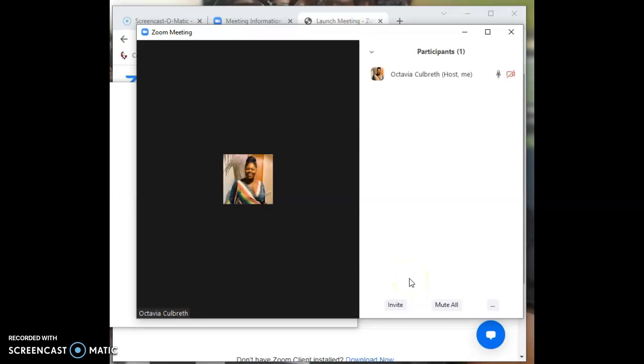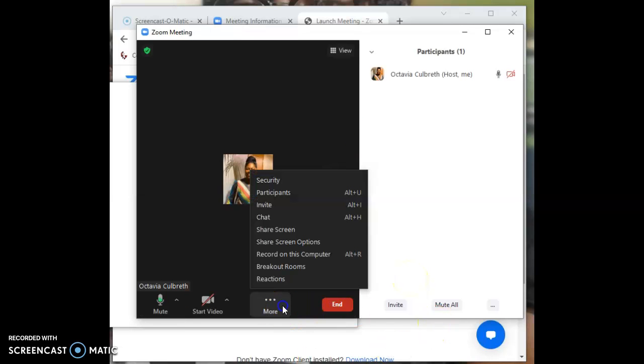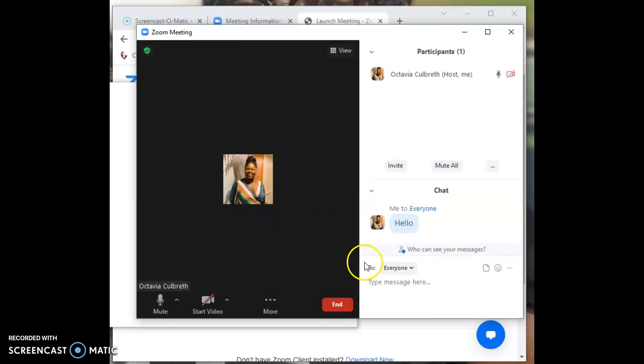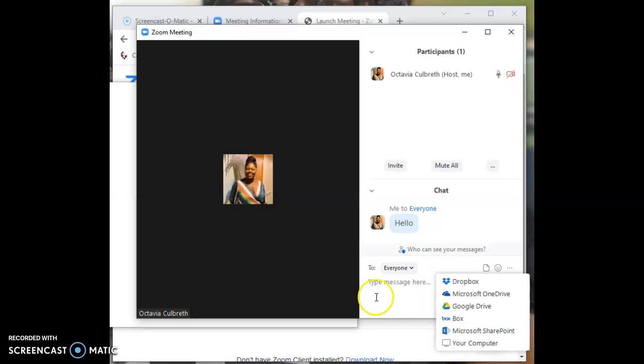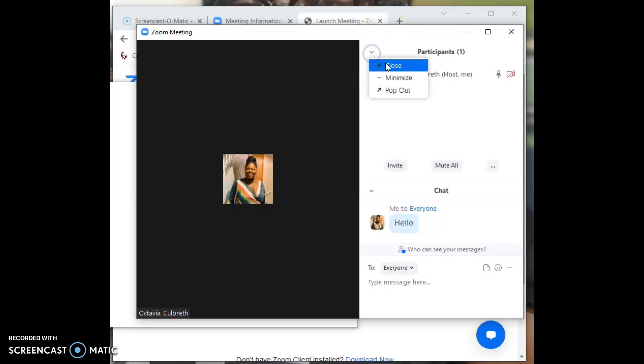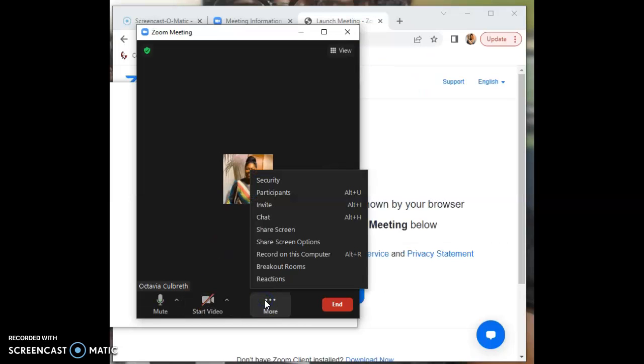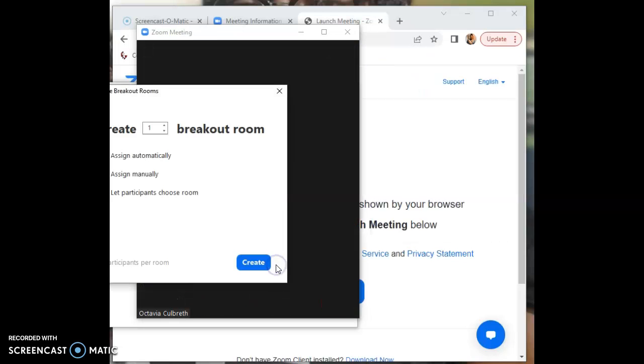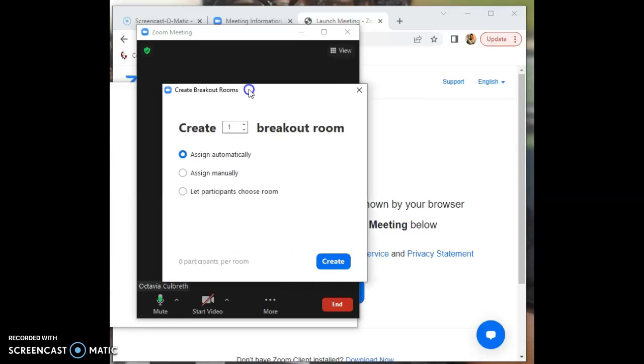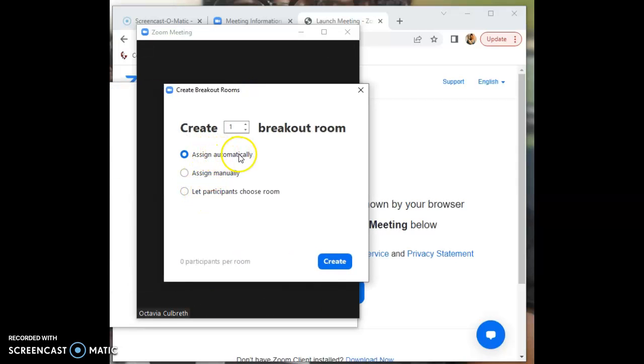The next feature is sharing files. So again, in the chat feature, we can click here, and then to share your files, you would just click the file box and then choose wherever your file is coming from. Additionally, I'm going to show you how to manually and then auto assign breakout rooms. I'm going to close my chat box. So from the More to click on Breakout Rooms, and it gives you two options. One of the options is to assign automatically. The next one is to assign manually.